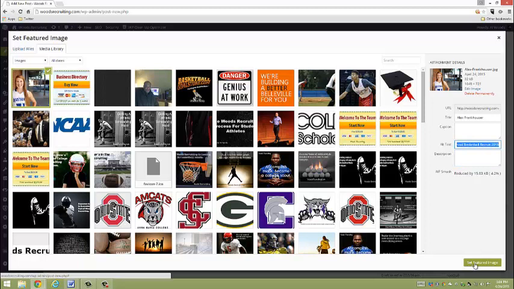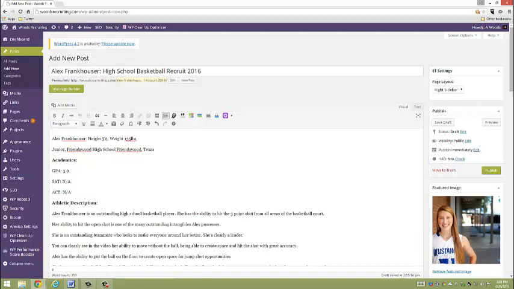Right here, set featured image. You see that here? So let me review. Title, that's her first and last name. That goes here. Leave this blank. Put the headline here. Leave this section blank. And right here, set featured image. Click that. And then there's her image.